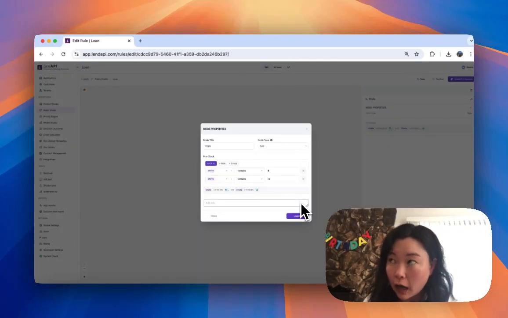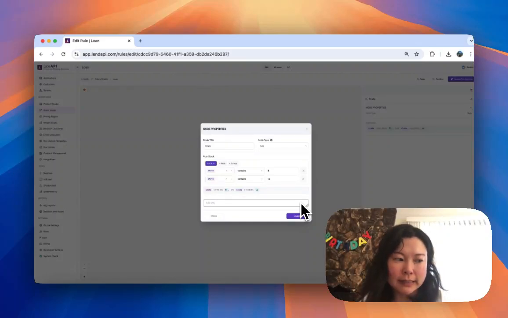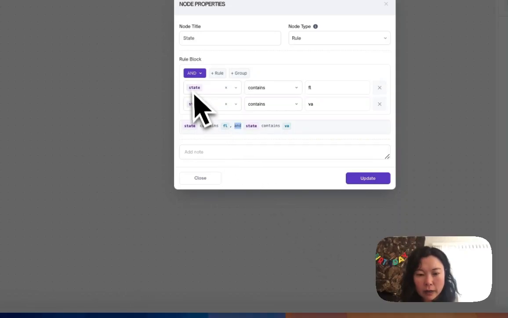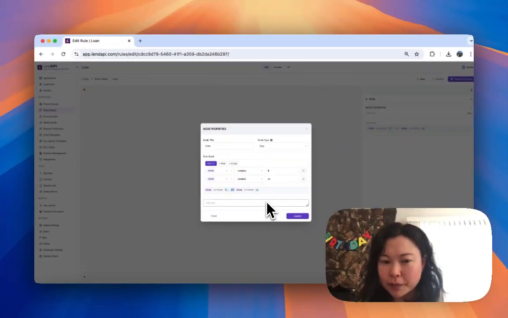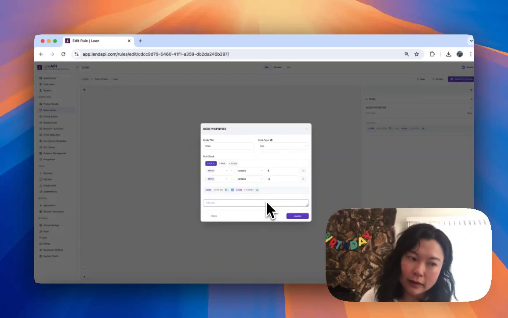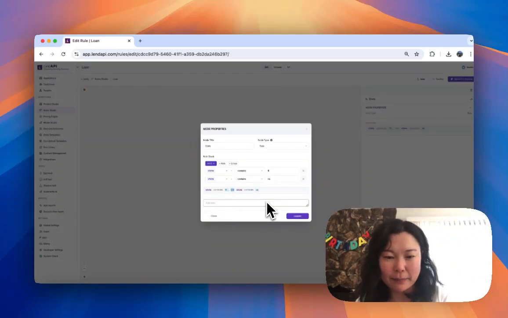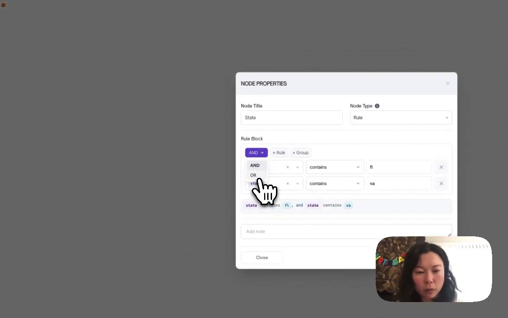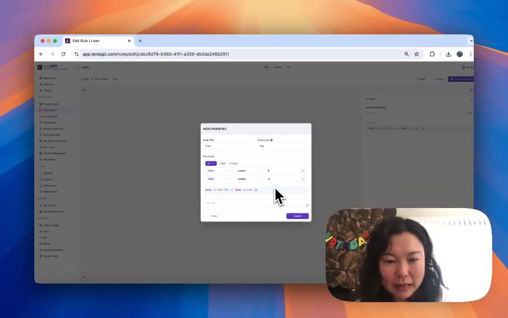Now, because, of course, you can't be in two states at once, we actually don't want the AND logic operator. We want an OR logic operator, which means if a state contains Florida or Virginia, it should pass as the next step. So what we're going to do is we're going to change this AND to an OR, and all you have to do is set it up here. And then you'll see here that the state contains a Florida or a Virginia in order to pass.